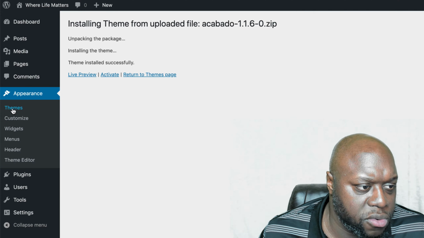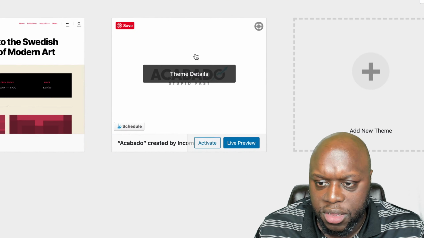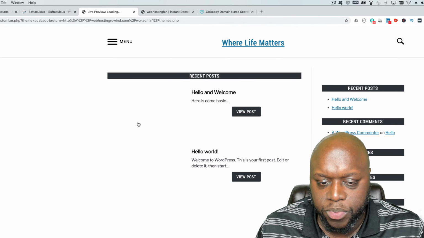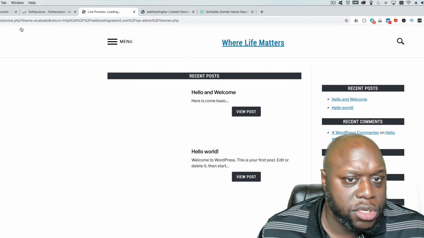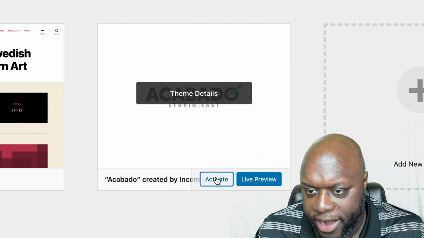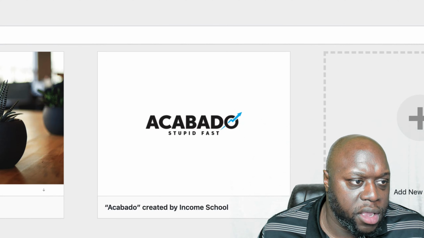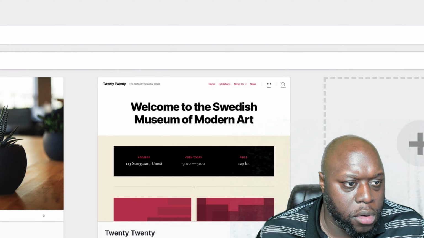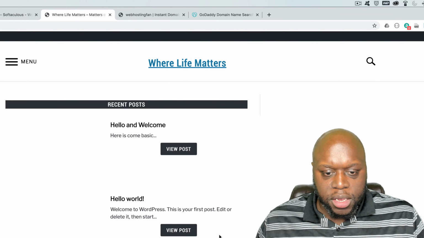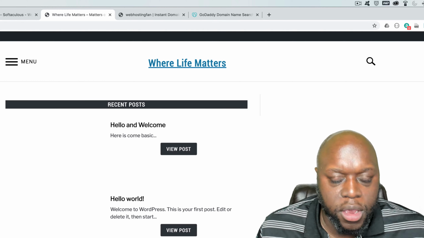So we're going to go back to themes, and you can see this new theme here. What we can do is a live preview just to see how it looks and feels. As you can see, it's completely different now. So we're going to go back, close out, and click activate. When you activate it, if I right click and go to view website, all right, if we click on visit site, as you can see, my website is completely different. It has the new theme.